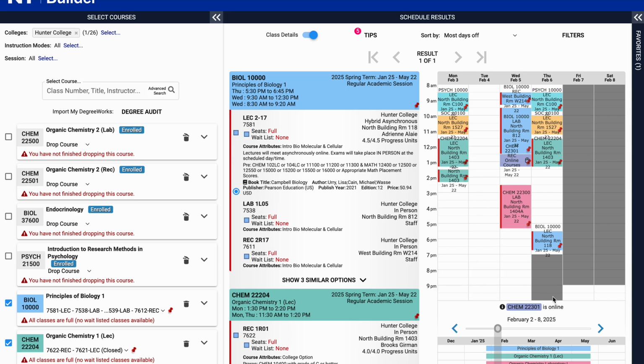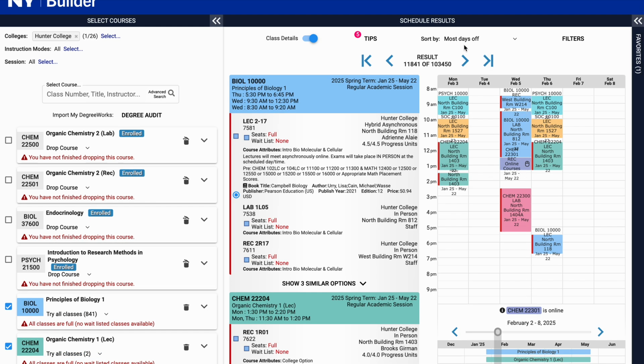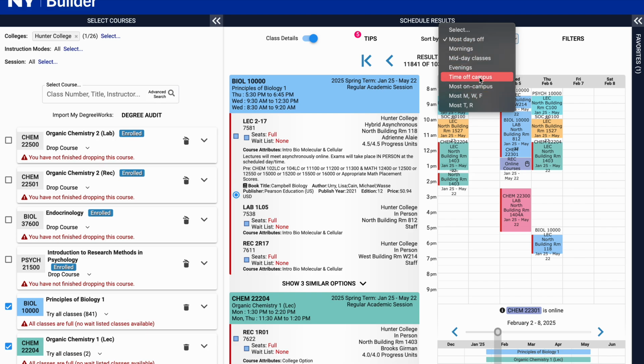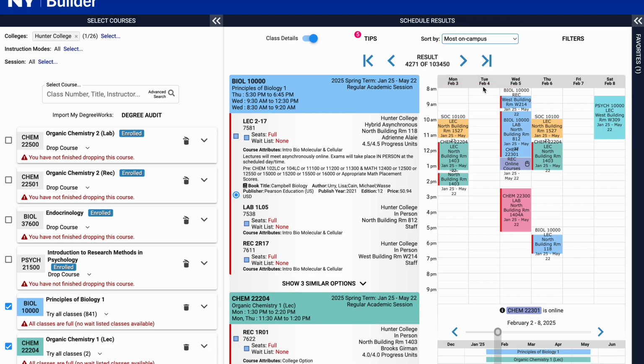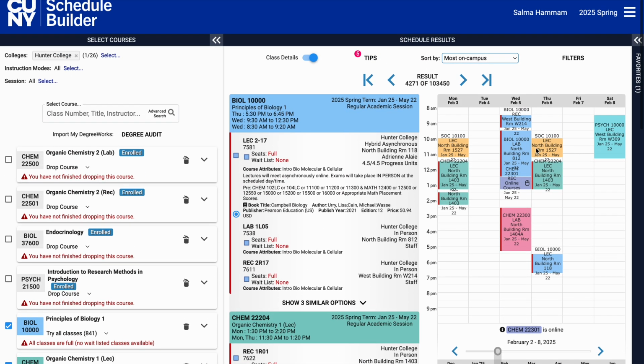And then let's just say I'm a student who wants to come to school as often as possible because I like to study at Hunter College and the library is great for that. So you're just going to unpin everything, go on sort by most time on campus. And this is the most time on campus that you have.